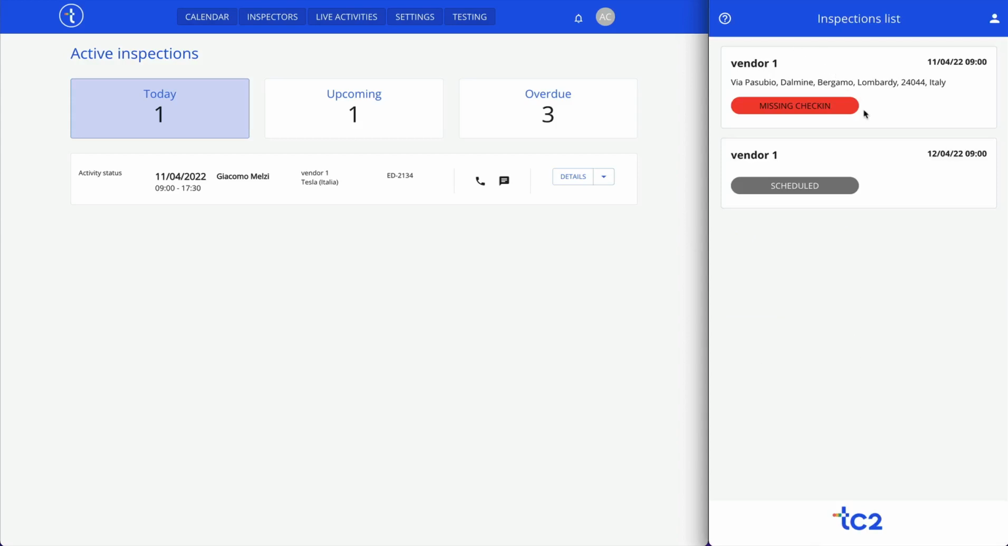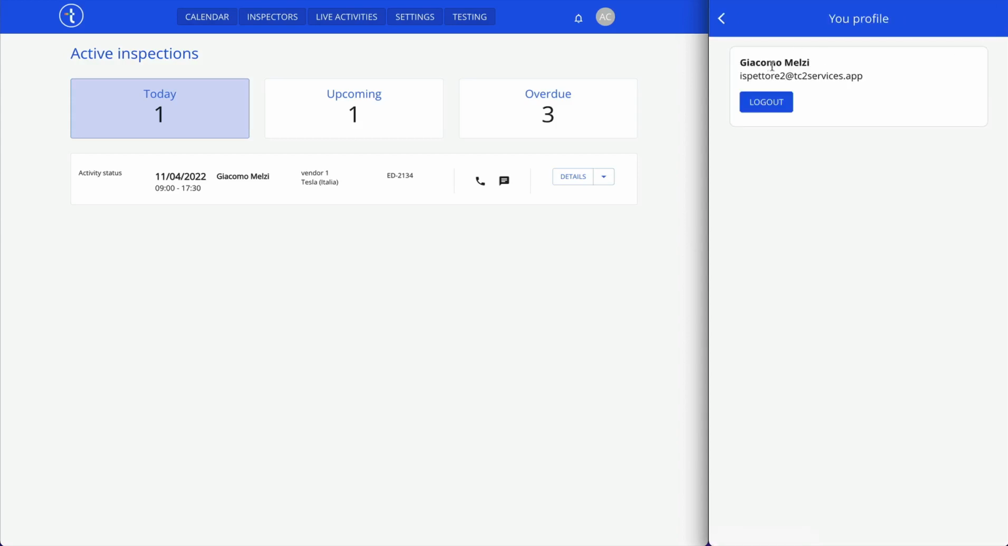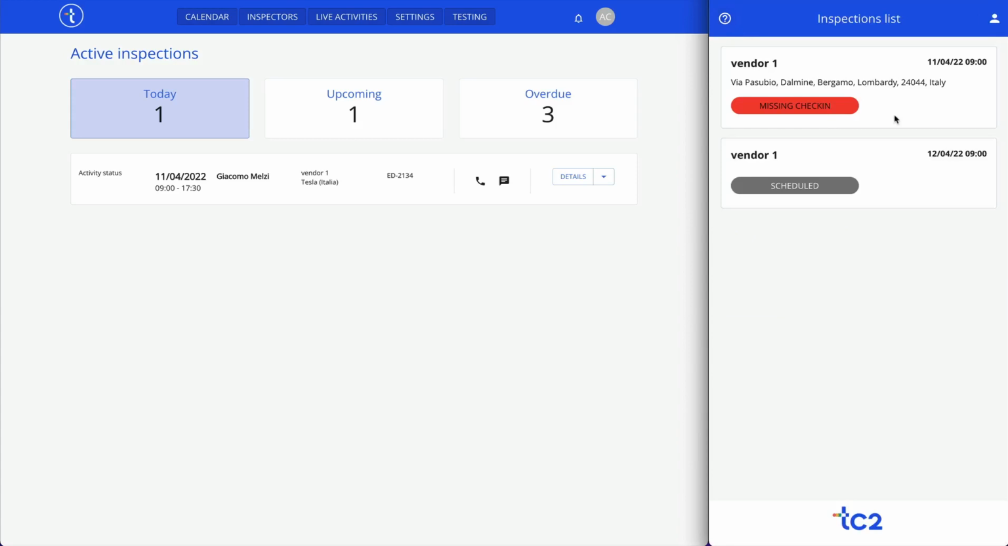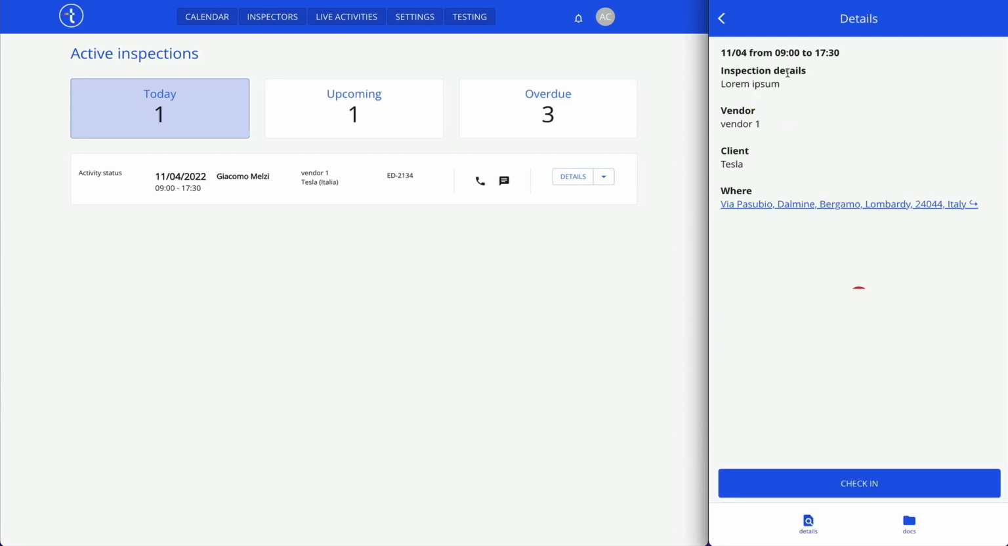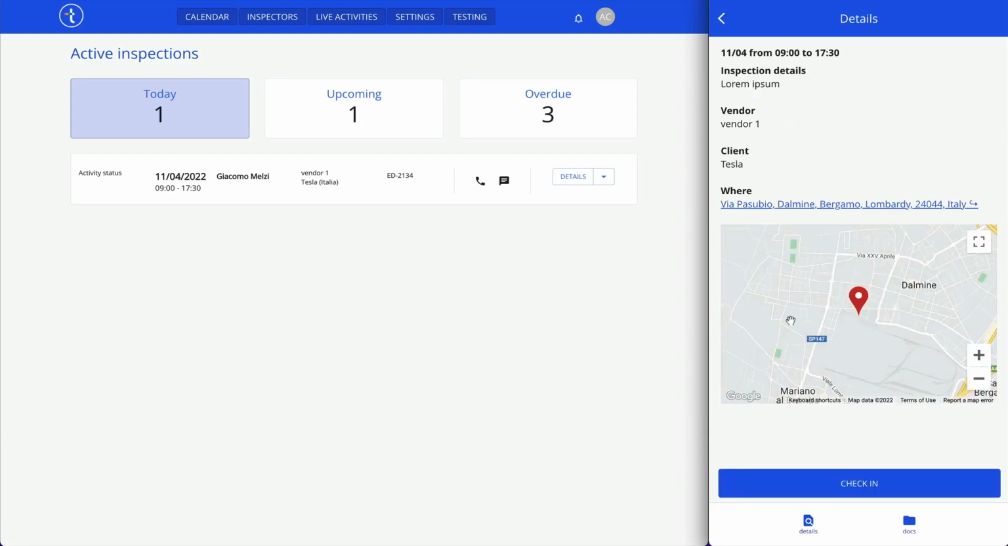And we see that being logged in as this inspector, I have two inspections. One is scheduled for tomorrow and one is for today. And it tells me directly that it is missing check-in. Why? Because this inspection was supposed to be at 9 and now it's not 9. It's midday. So it tells me, all right, you should have done the check-in, but you didn't. So please do it. We click here, and since you put the address, here there is a link.